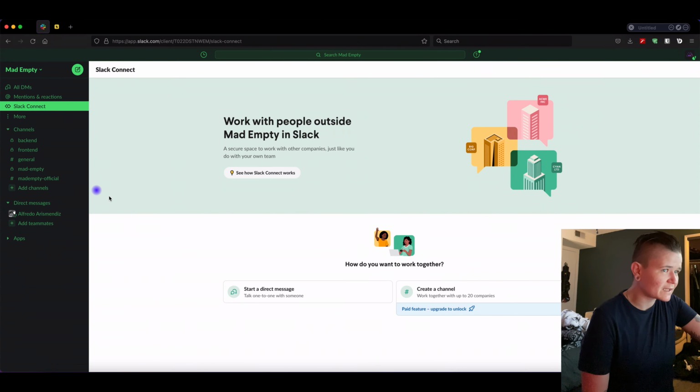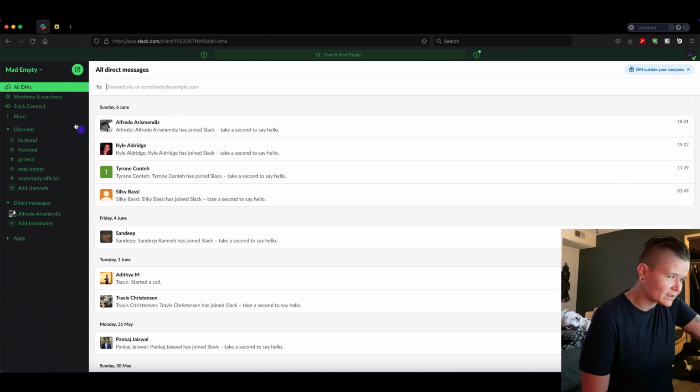Alright, so moving on. Slack is also, I really like how the search is set up. I mean, let's pay attention to the chats and the setup of the app itself.